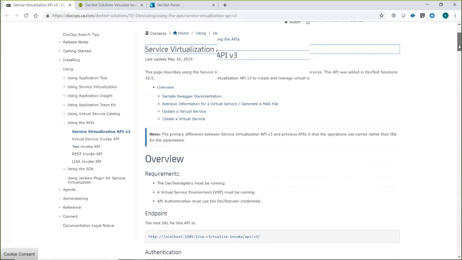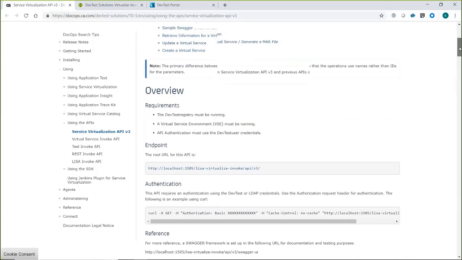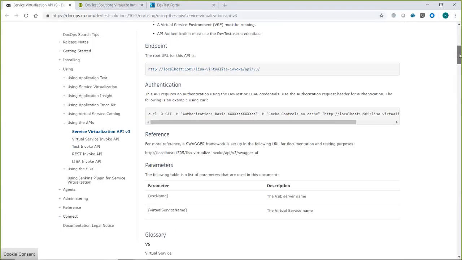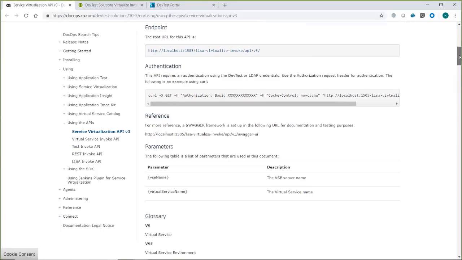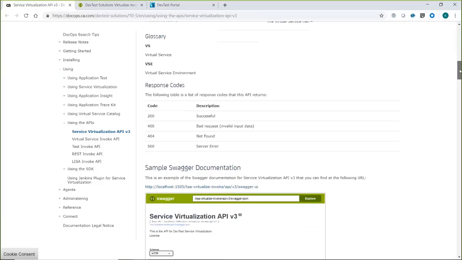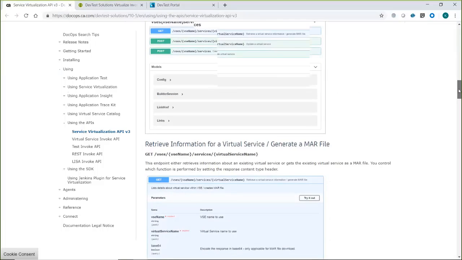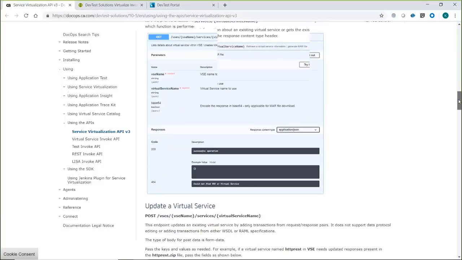So if you go down, as I mentioned earlier on one of my slides, creating a virtual service, updating a virtual service, and retrieving a virtual service, right? And we have a couple of examples on this page as well. So feel free to take a look here. It gives you the Swagger URL as well, which I'll be using to show you the demo. And then there are lots of response codes and more information here in terms of what you can use and what you cannot use. Right?